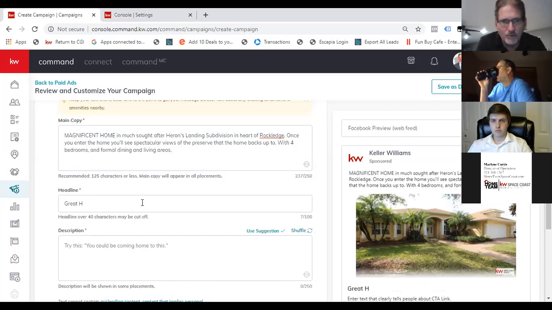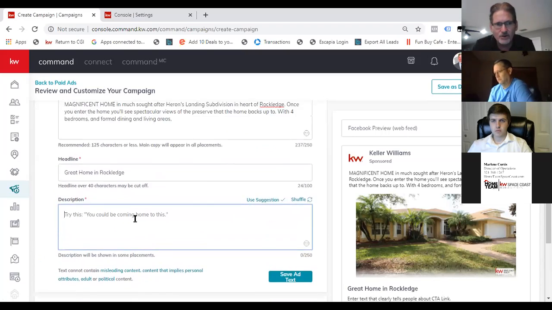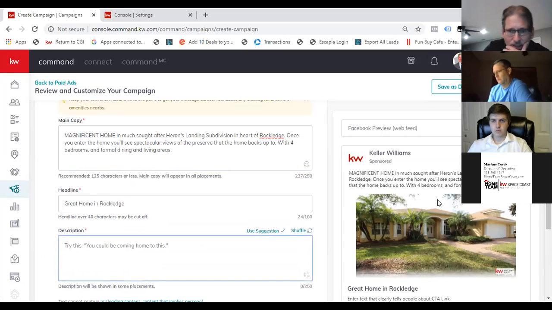Great home, where? In Rockledge. Yep. I mean, you can do whatever you want. But you see how when I type it over here, it shows it in the ad over here. Description, I can do whatever I want. So it sucks this all in, but you can do whatever you want as far as changing it. And you can also change this picture. I'll get to that next.